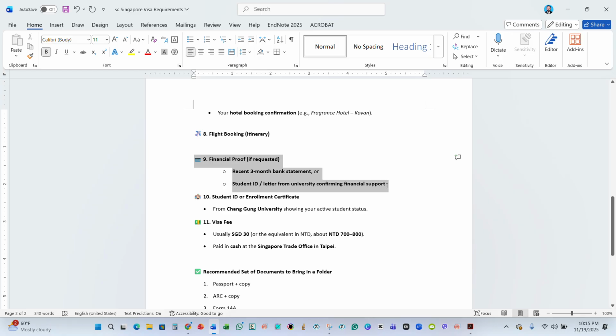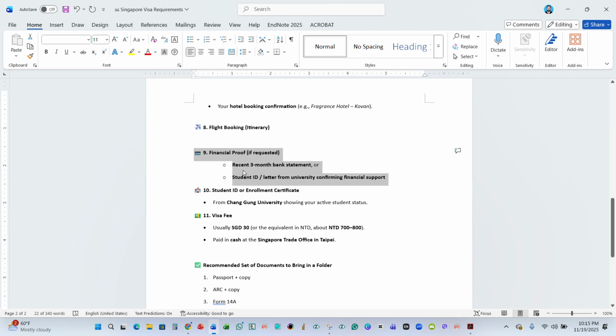And number nine is the financial proof, your bank statement. Normally they don't need the bank statement for the Singapore visa, but if you have up to 1000 Singapore dollars, I think that is better. But if you don't have it, there is no need to submit the financial proof.